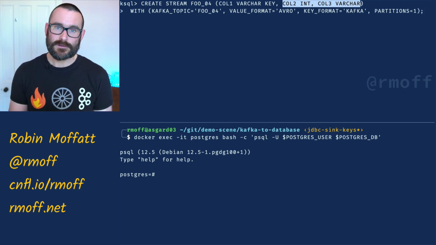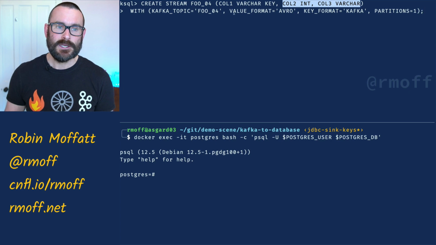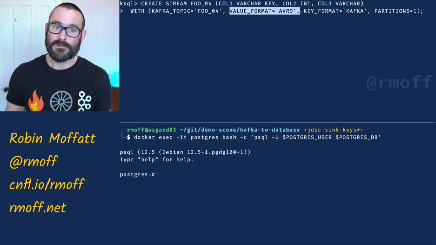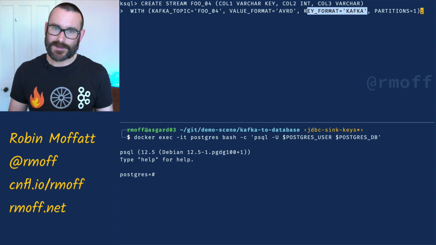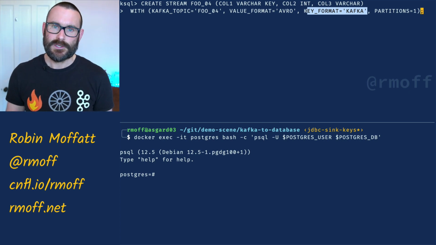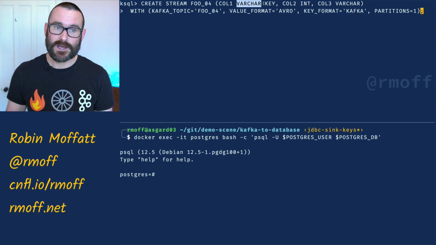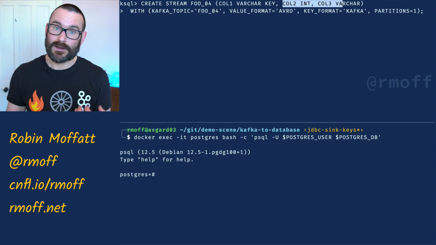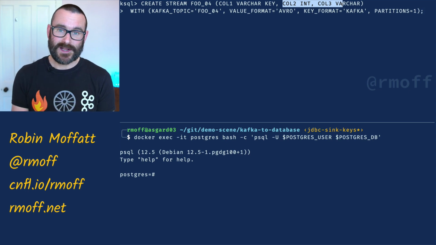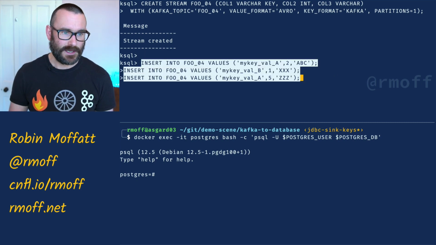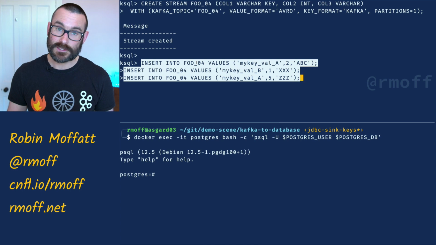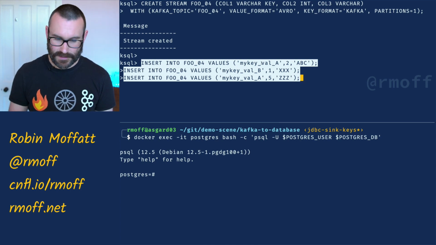KSQLDB will write this down to a topic and it will serialize it using Avro for the value, and then the key itself it will write using the Kafka format, which means it's going to write it as a primitive. So we're going to end up with a primitive key as a string key for anything that we write into col1, and then col2 and 3 will be serialized using Avro as part of the value part of the message. So we go and do that, and then we're going to insert some rows into it. So we're going to say insert into our particular stream, into our particular topic, these different values.